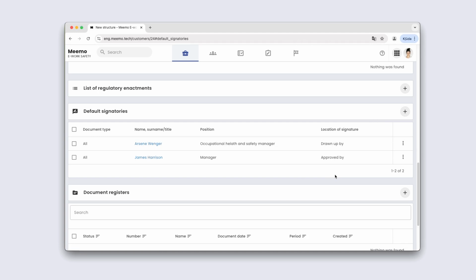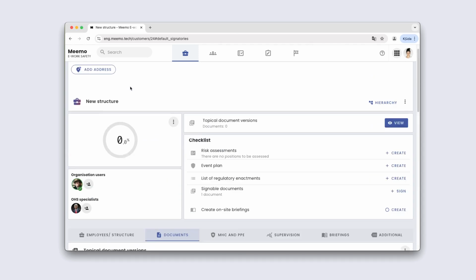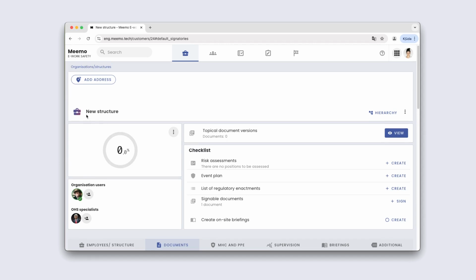It's important to understand this connection. There must be at least one preparer and one approver. Another important aspect is that you can only add users who are associated with the specific organization. There are two levels in the system: the organization user and the occupational safety specialist. A user must be added before they can be associated with any document.